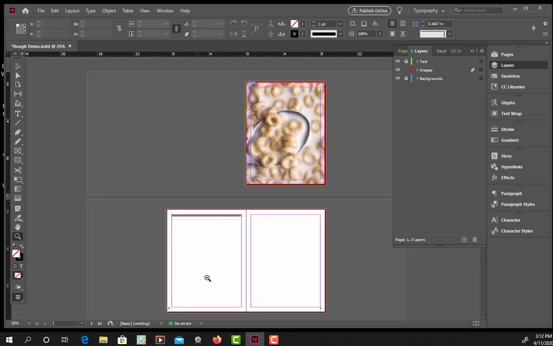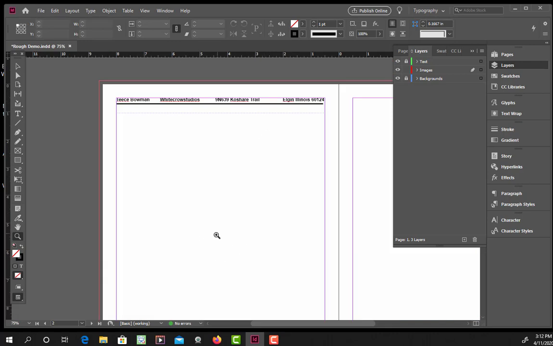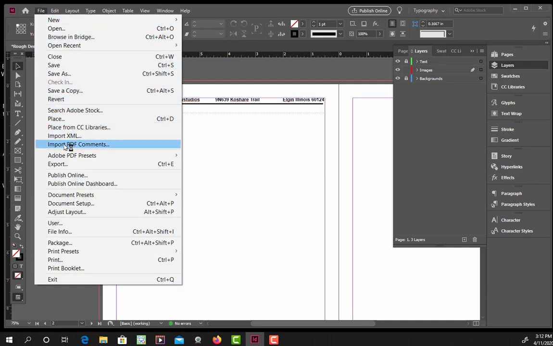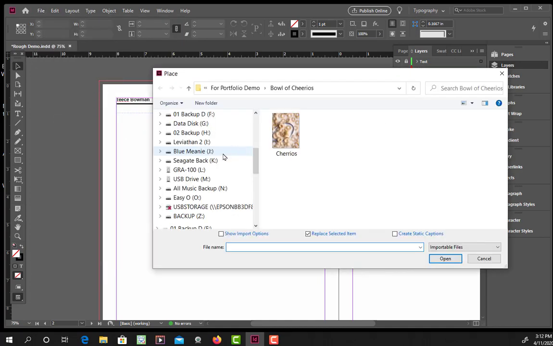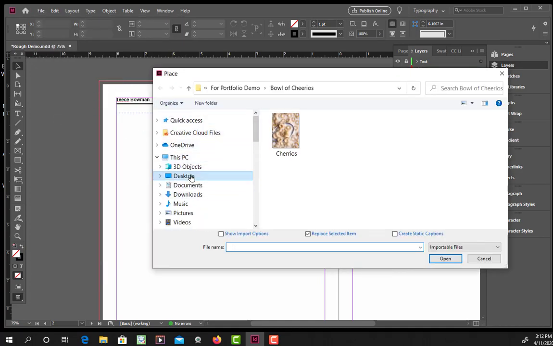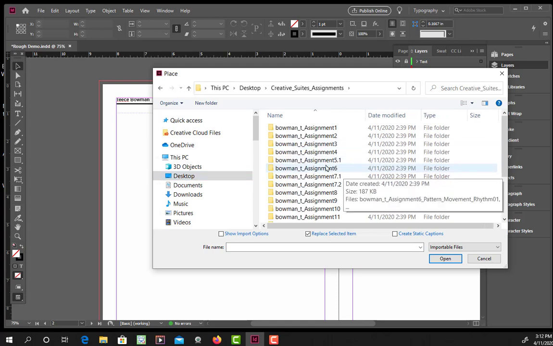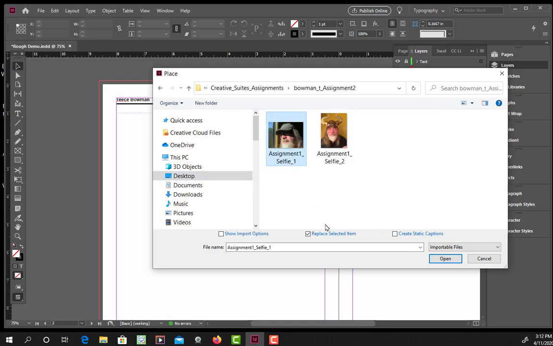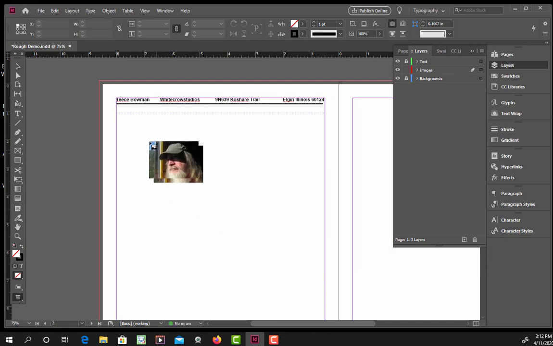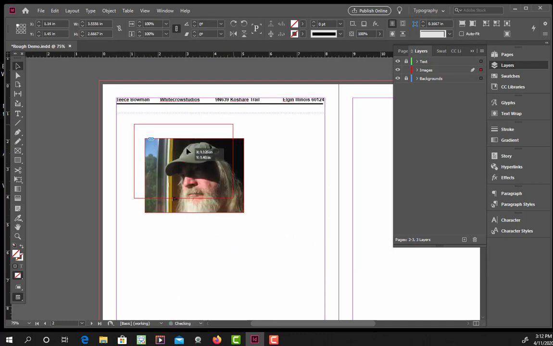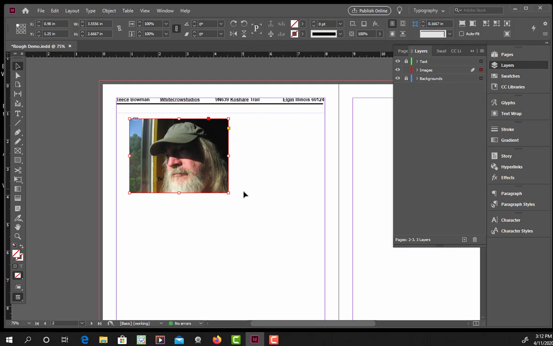I'm going to hold down my Alt key so I can zoom out, and then zoom back into page number 2. And I think I told you that in the demonstration, the first assignment that I'm going to want you to add anything in here from would be File and Place, and you're going to back out of this Creative Suites and go to assignment number 2, your selfie, and place it in here somewhere. And you might want to make it bigger or smaller. I'm going to leave mine this same size.